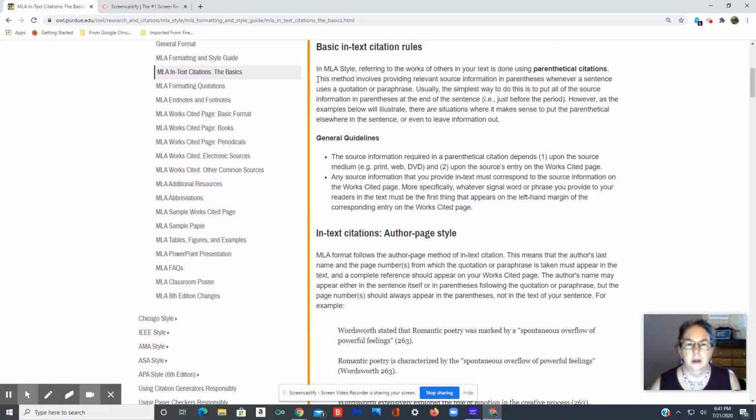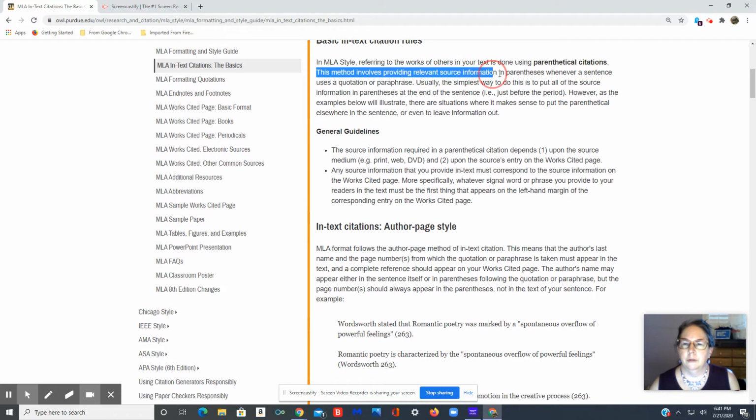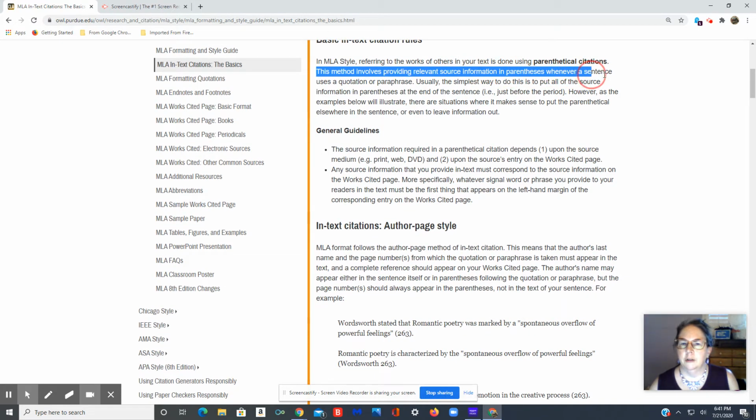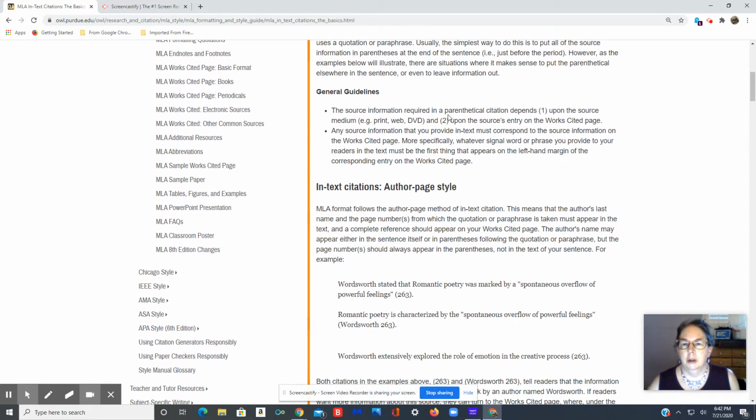Okay, so this method involves providing relevant source information in parentheses whenever a sentence uses a quotation or paraphrase. Remember, even if it's paraphrased and you put it in your own words, you still have to acknowledge it because it's coming from someone else or some other source. Now, what you put in the parentheses depends on what kind of source it is. And any source information that you provide in text must correspond to the source information on the works cited page.